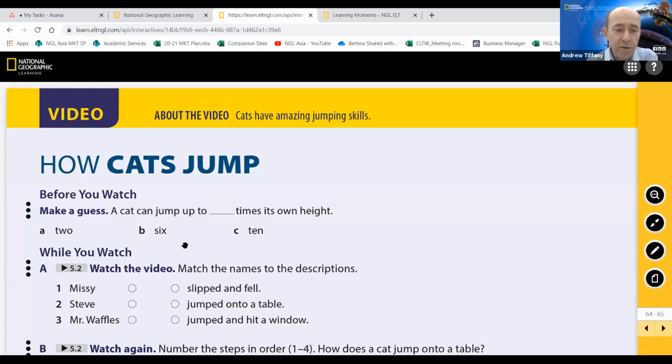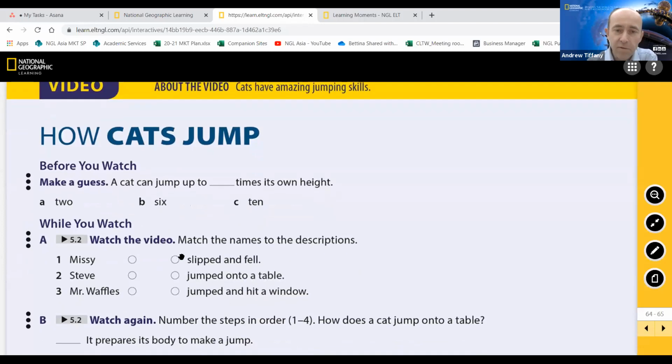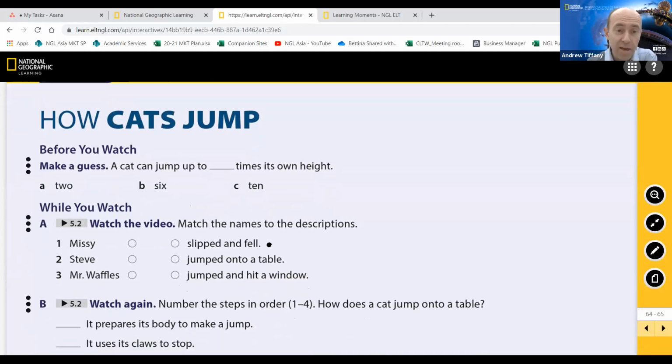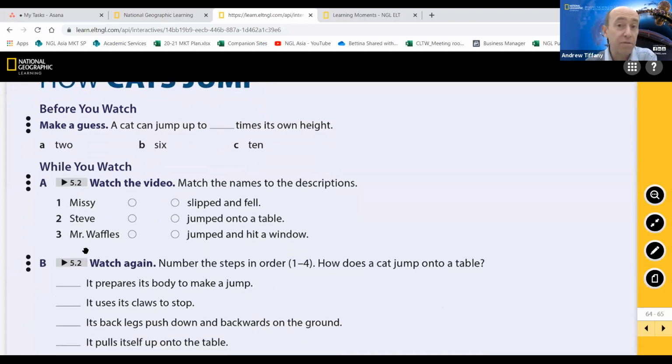Okay, now we're going to watch the video and we're going to try and see what these cats do, okay? So we've got 3 names of 3 cats. Let's just make sure we know these names. Name 1 is Missy. Number 2 is Steve. And number 3 is Mr. Waffles. So we've got Missy, Steve, and Mr. Waffles. So as you watch the video, I want you to pay attention to what Missy does, what Steve does, and what Mr. Waffles does.